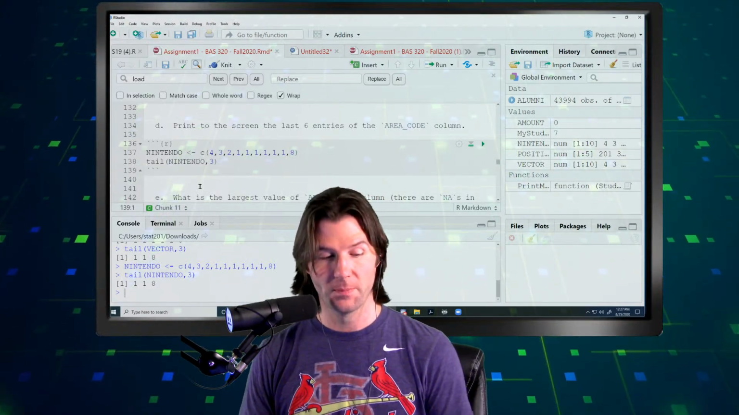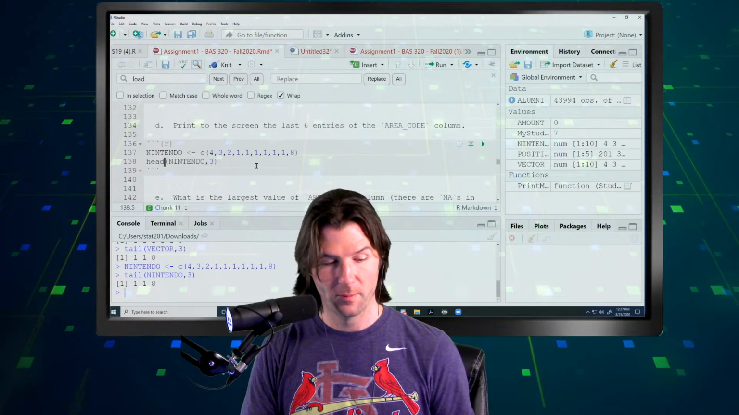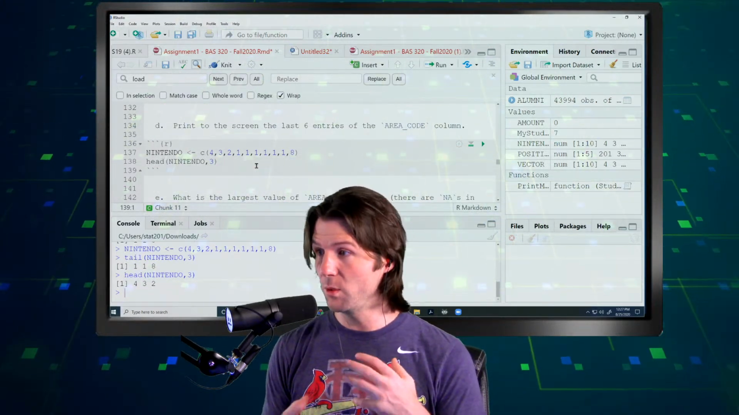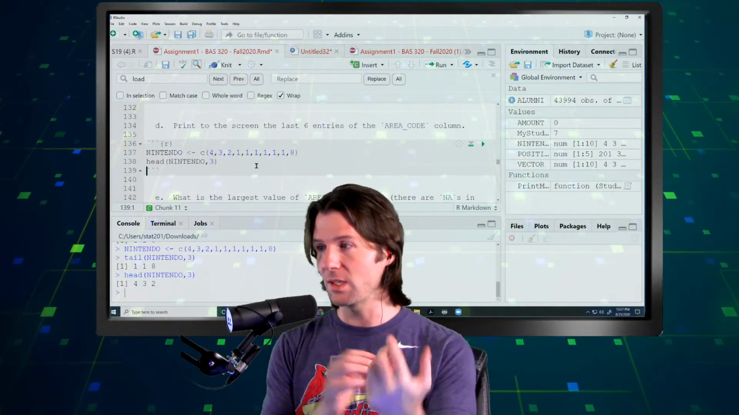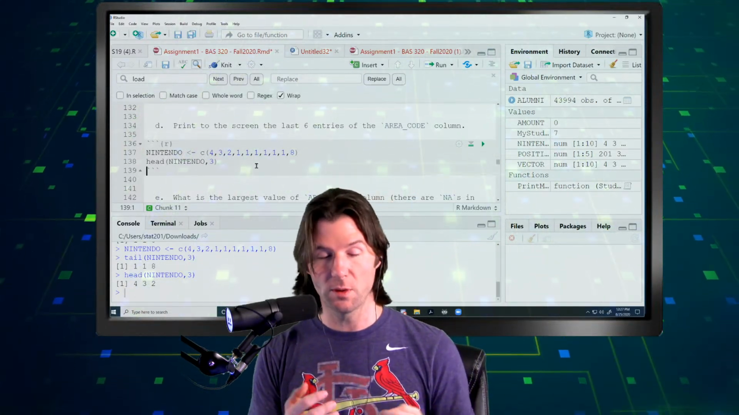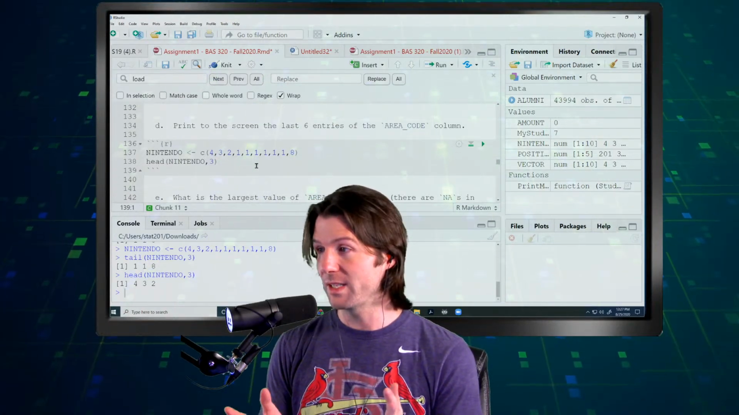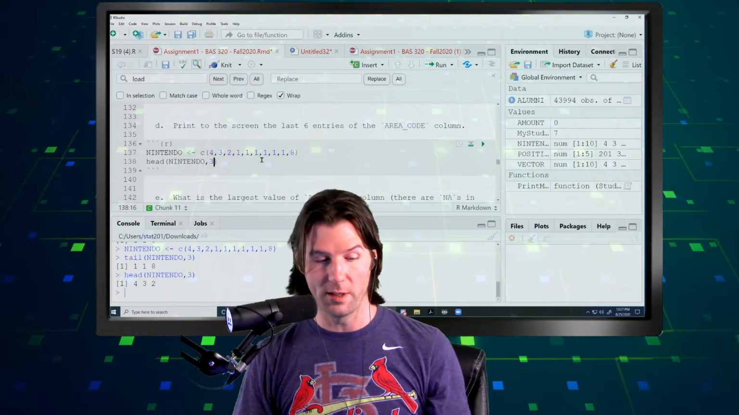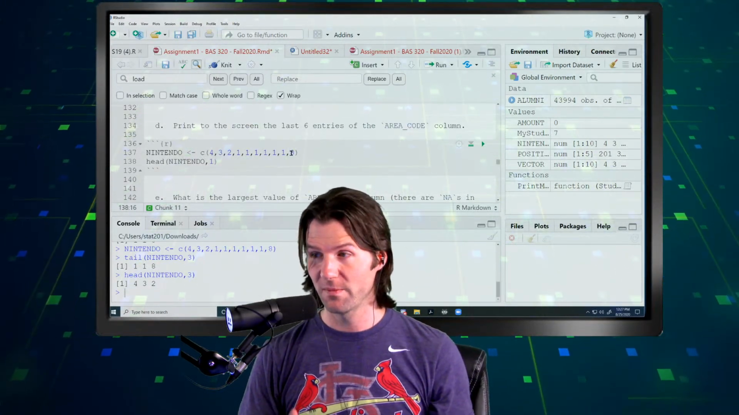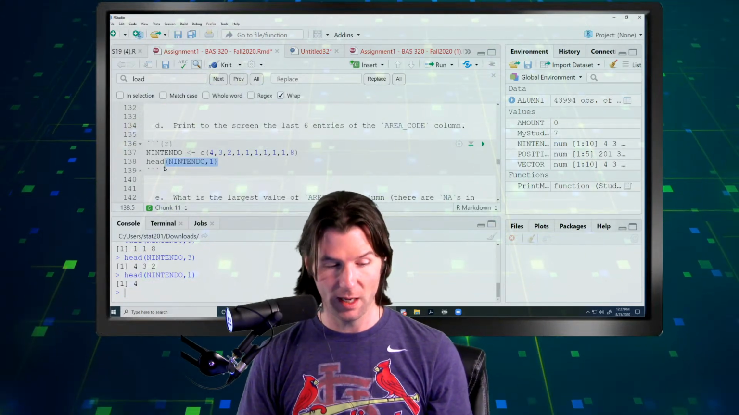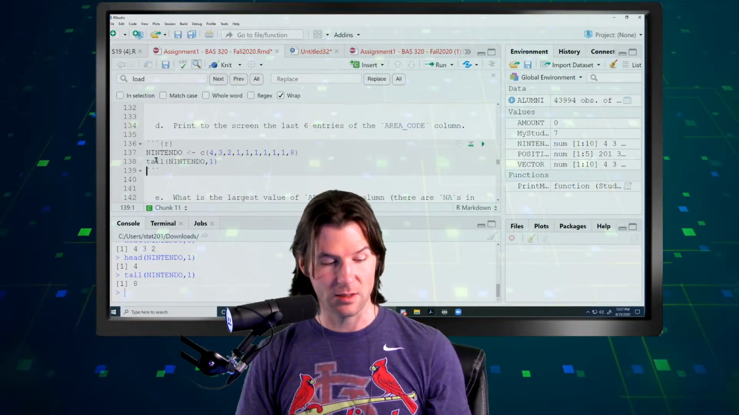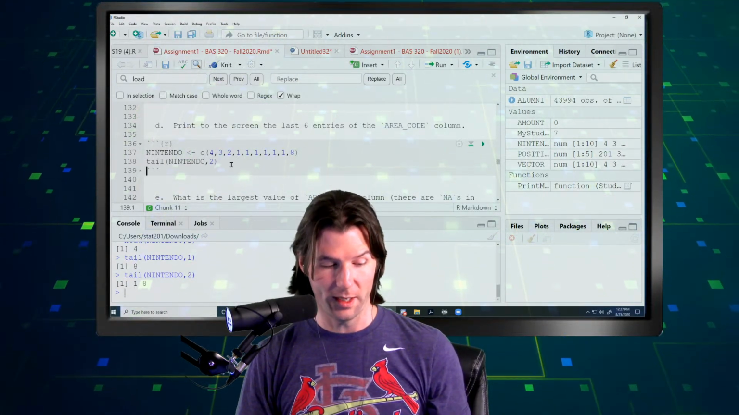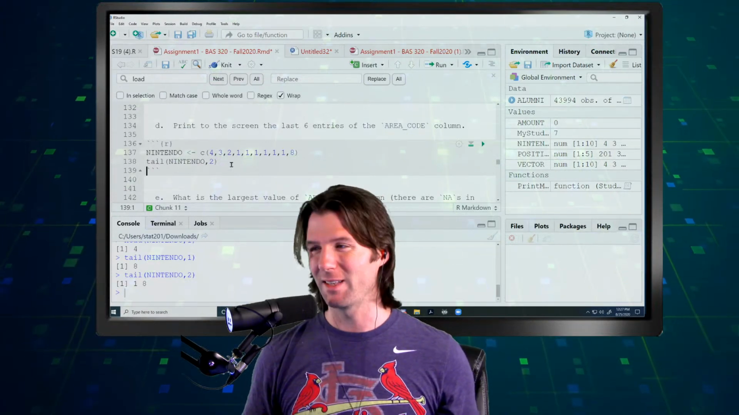What if we do head, though? Head and tail. So head is the first 3 elements. These are the 2 important functions to know right here, the head function and the tail function. Head returns to you the first so many elements of a vector or a data frame. Tail returns to you the last so many elements. So you could pick even like, what is the first element? And it will say 4. You should know that. What if we do tail and it'll say 8? What if we do tail 2? Well, then it's going to do 1, 8. There we go.